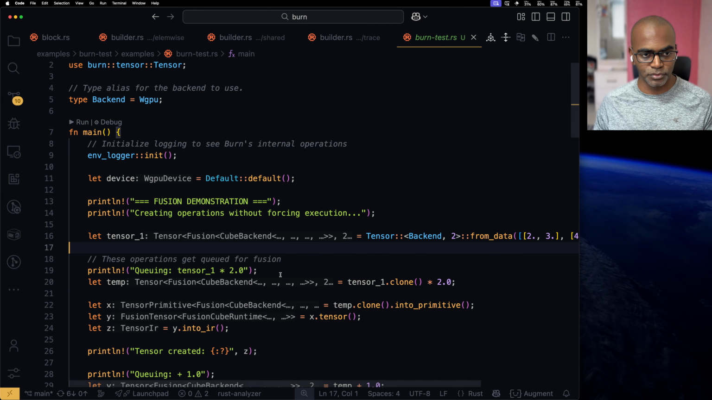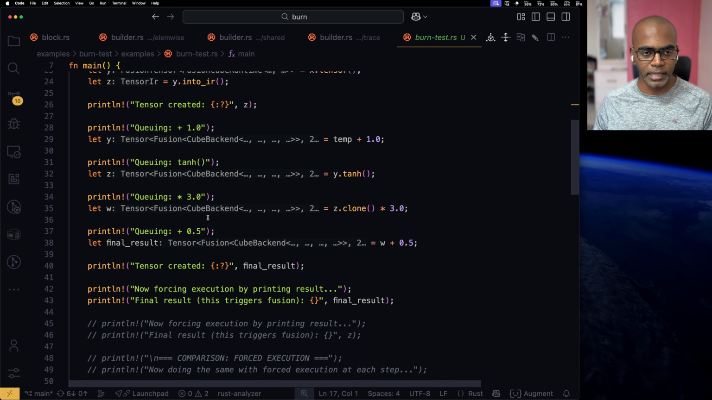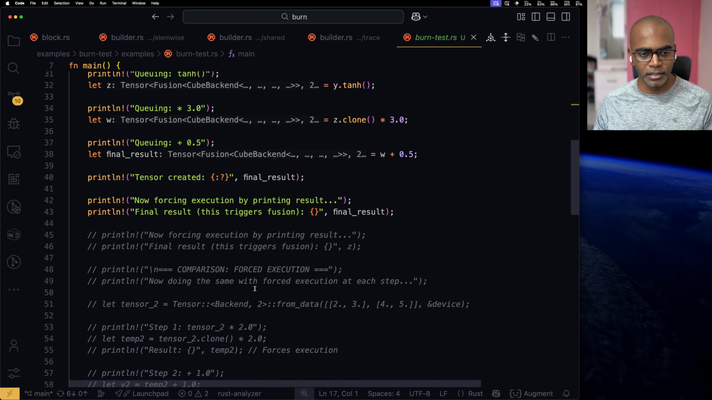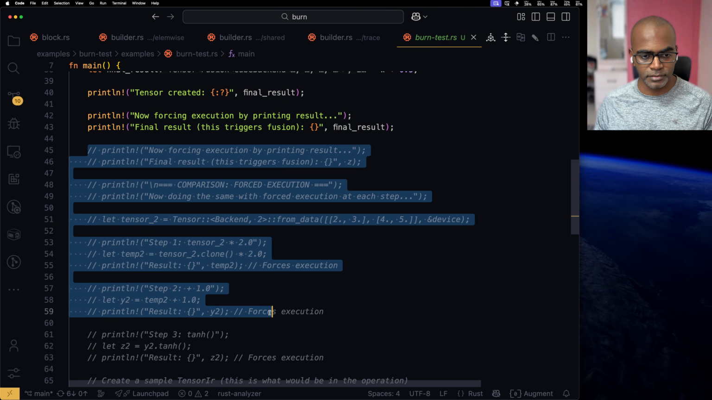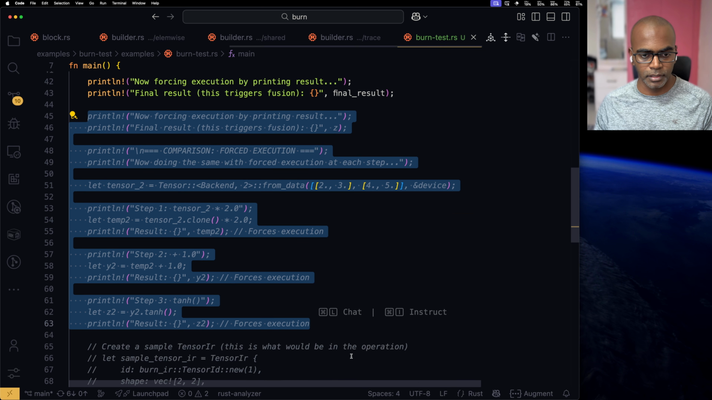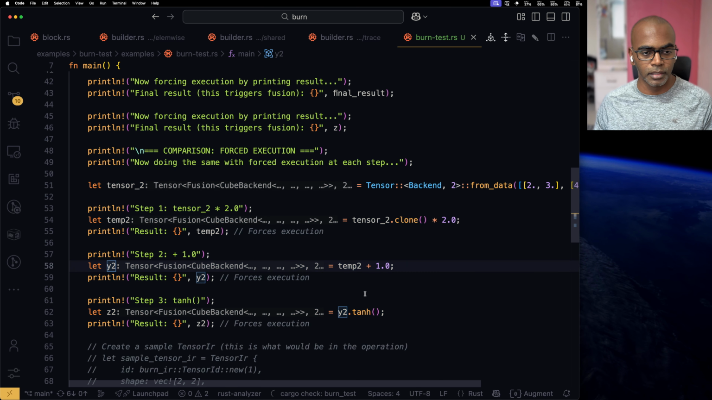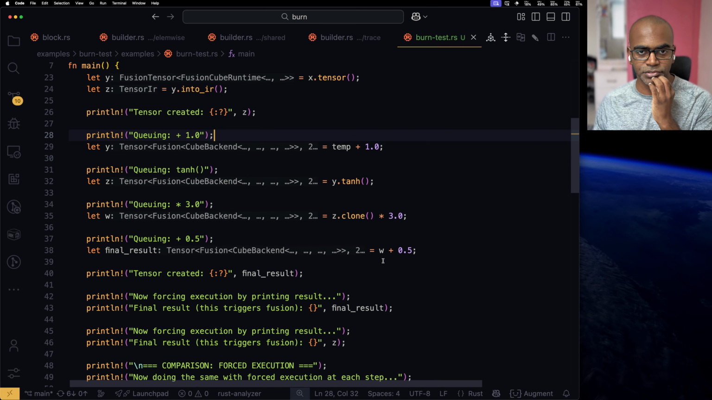That's kind of why I have two repos over here. So the demonstration is we will force fusion, and then we'll force execution as individual kernels. So let me show you that with these pieces. Just to be safe, let me run this first.